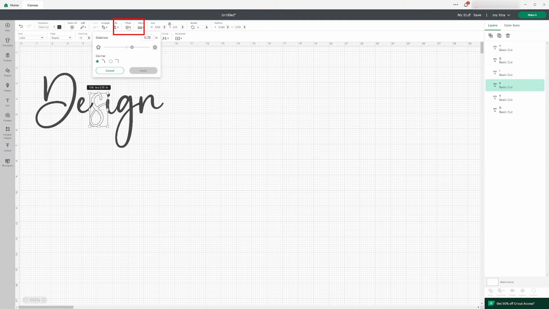We're going to go to offset, and we're going to manually enter the smallest setting here, which is 0.001. And there you go. It's supposed to look like this. Sometimes Design Space won't do it the correct way. The offset will be very thick, and that's not correct. It's supposed to look like this. And you're going to hit apply.